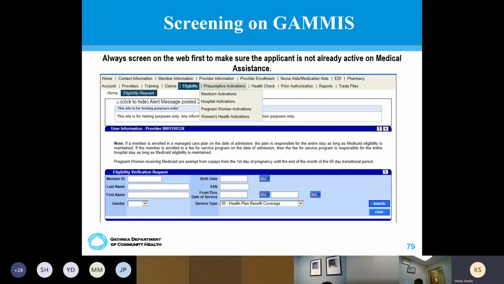Once you go to that website, if you don't have access to GAMMIS, you will need access, and that comes from the administrator of your facility. If you're having any issues getting that access from your administrator or from Gainwell, please send me an email to let me know, and I will try to reach out and see who we can get to provide the access we need for people that need to do these presumptive applications.